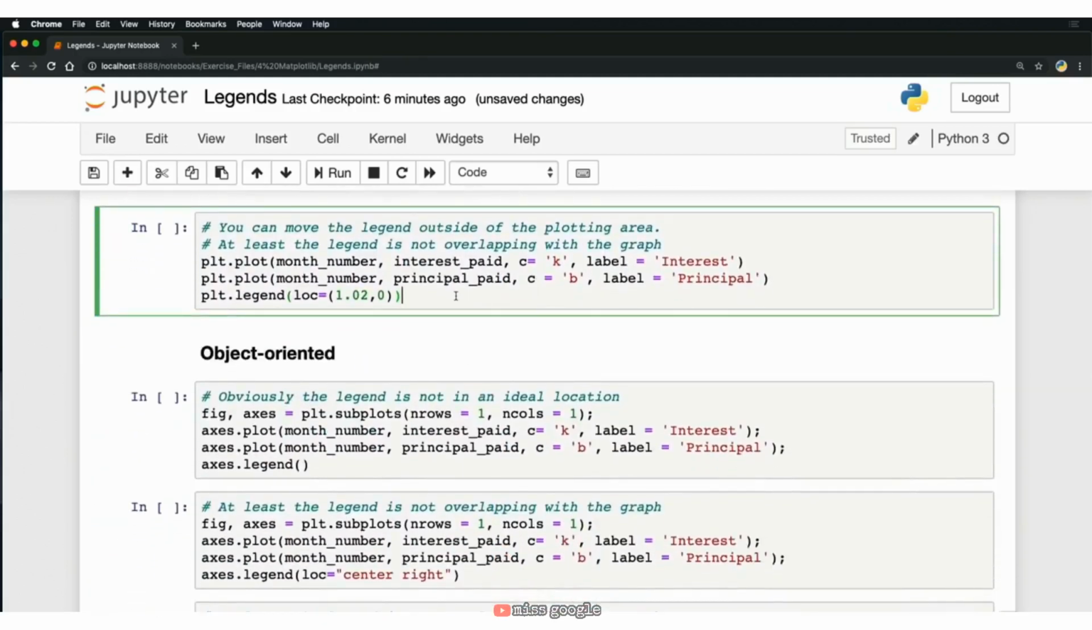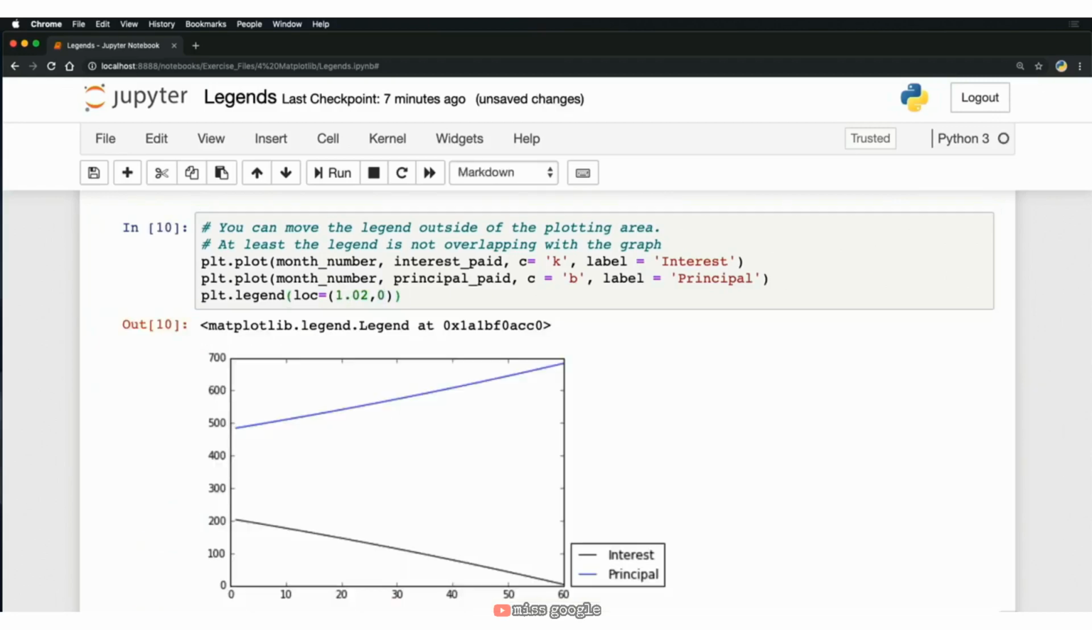It's important to note you can also move your legend outside the plotting area. What the code here is doing is moving the legend slightly outside to the right of my plot, because all the way to the right would be 1.00, and I'm moving it all the way to the base of my plot. And as you see here, my legend is outside the plotting area.